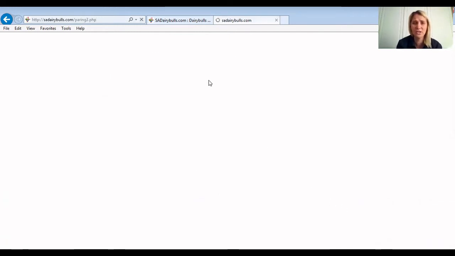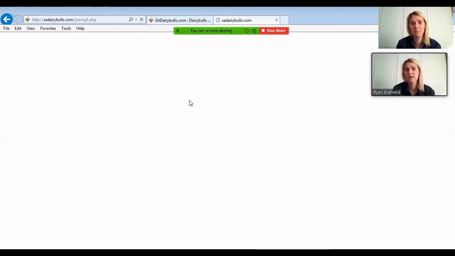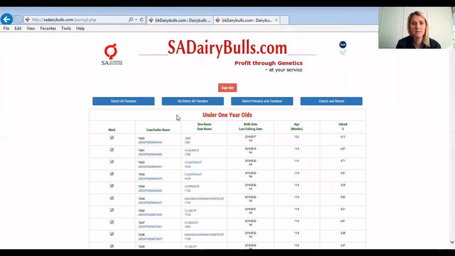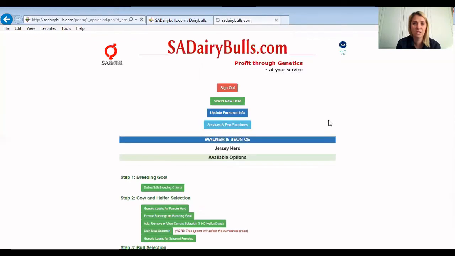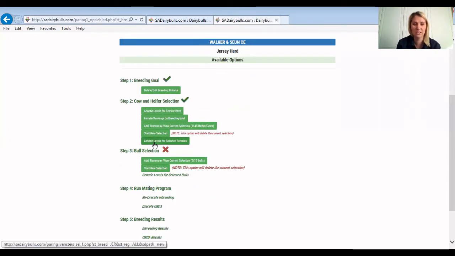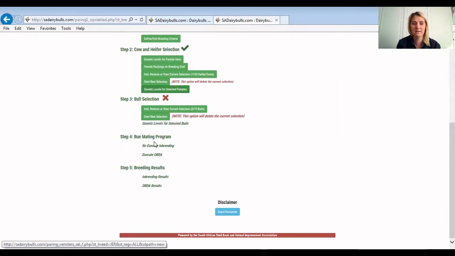Once again, at any stage, you can check the pedigree of any female or any animal that we have here in our system. So you'll see over here, you can check the pedigree if you would need to. Here's a sire and dam name and the inbreeding percentage. So we mark the animals that we would like, and then we select for the females and continue. If you'd like now only to go and check the genetic levels for that specific group that you have chosen, you're welcome to also do that over here by genetic levels for the selective females.